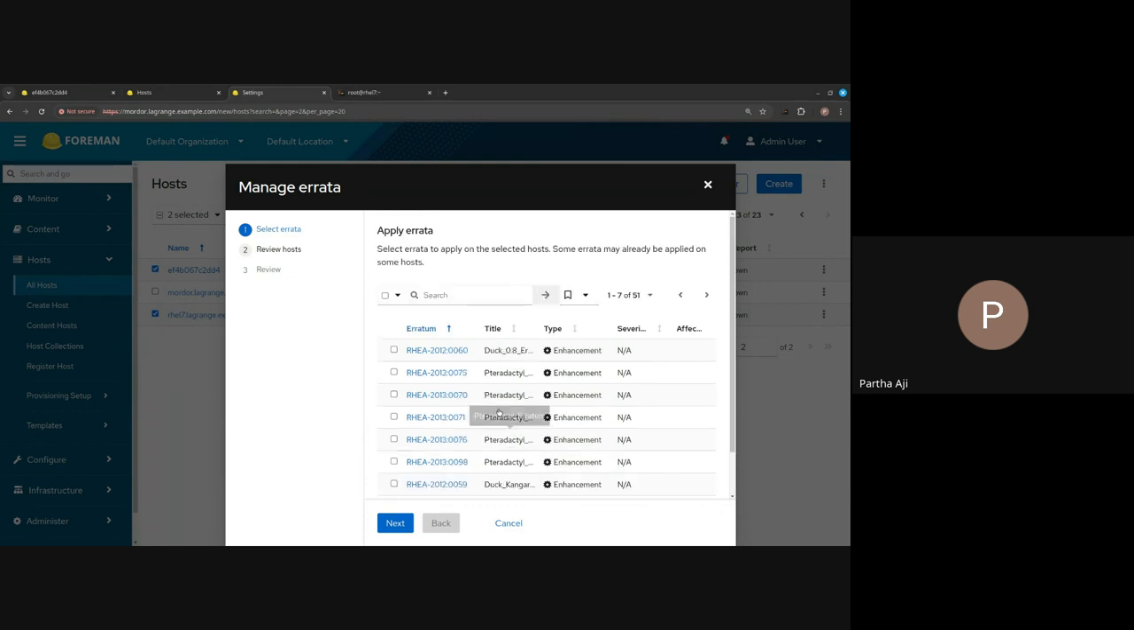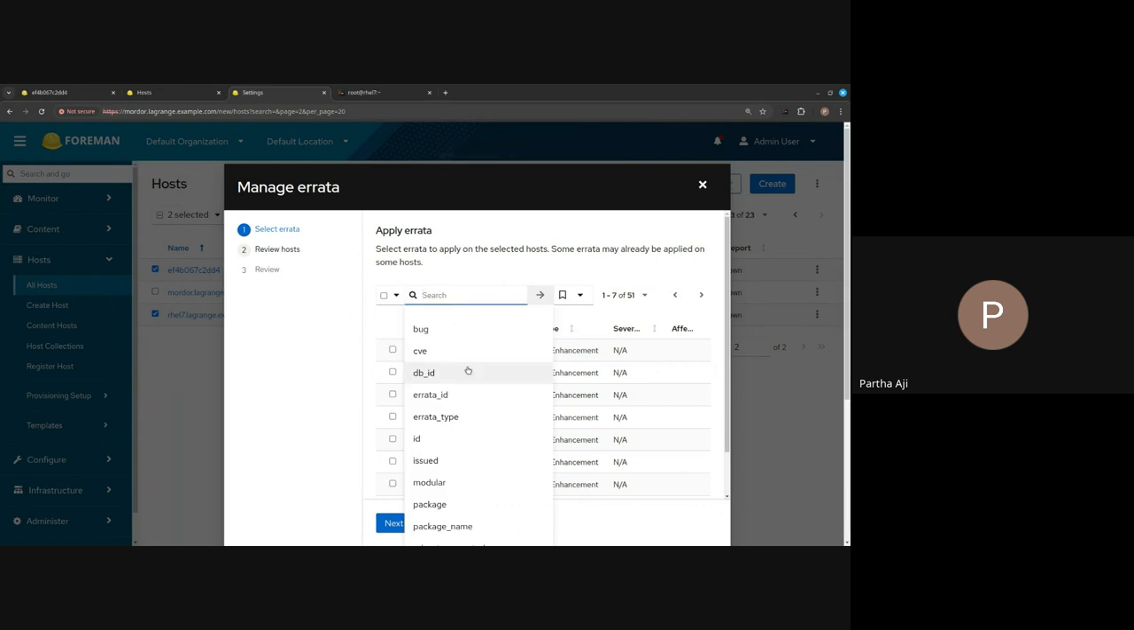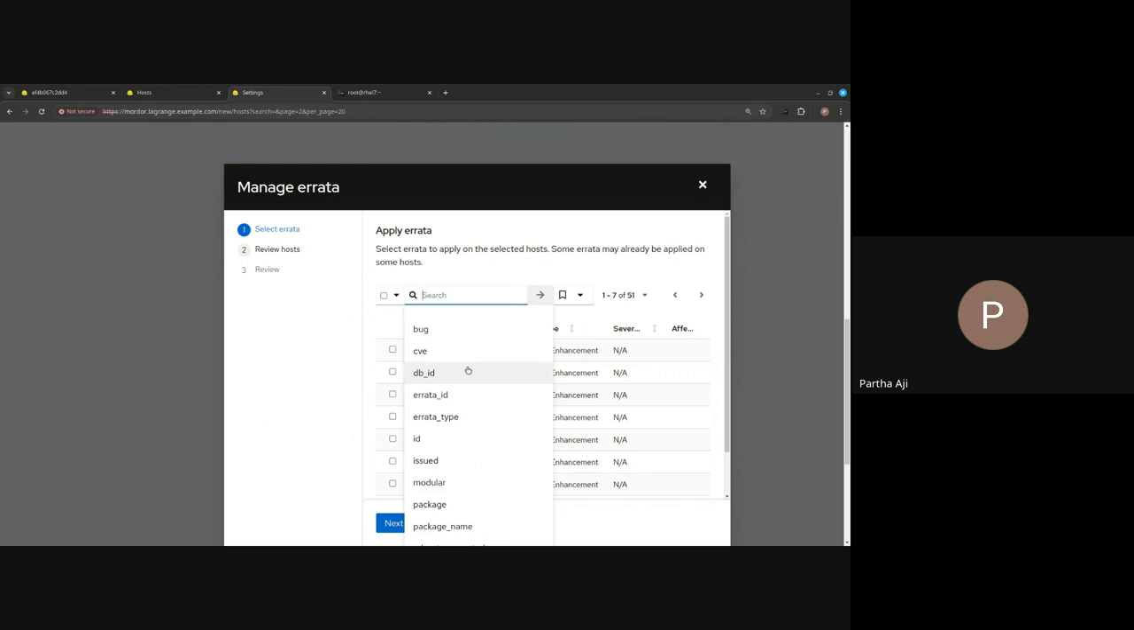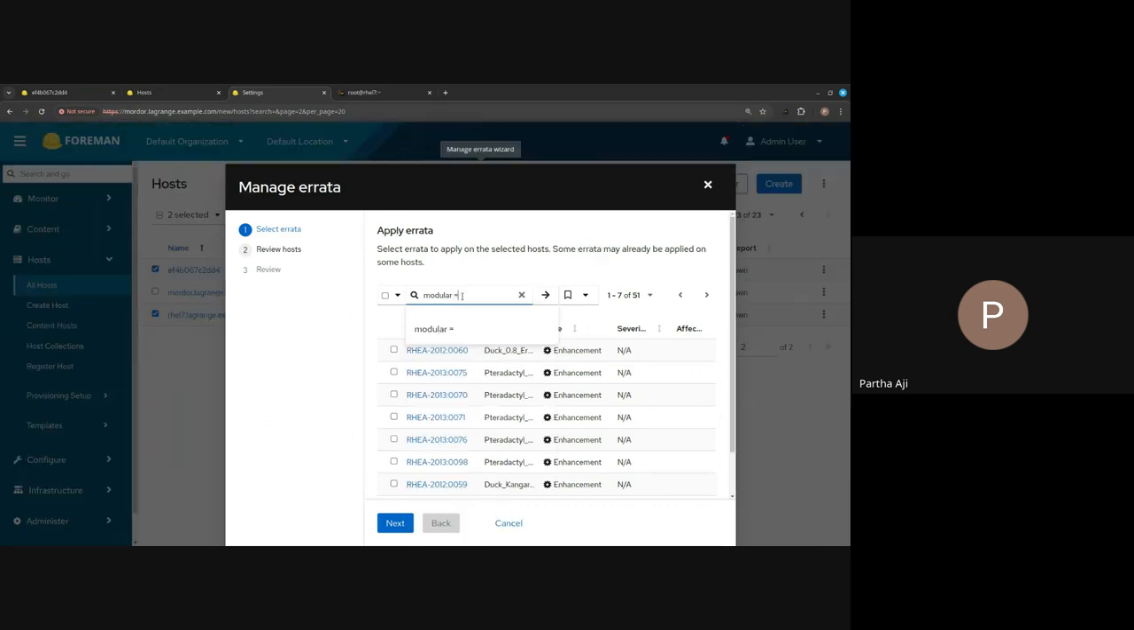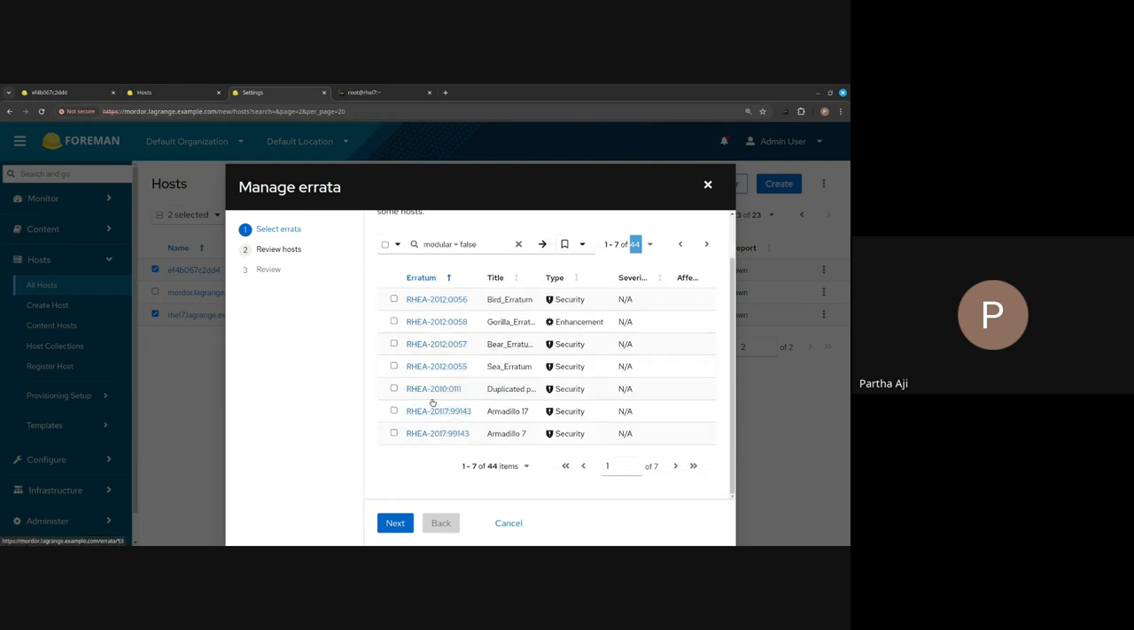If you want to limit it further, you can search on things like, find me all the errata where, for example, find me all the non-modular errata. I've used that before. So if I say modular equals false, now I don't know if you noticed, but this was 51 before and now it's 44. So it's filtered it further. These all don't involve module streams. So it's a good thing. So we can apply that.